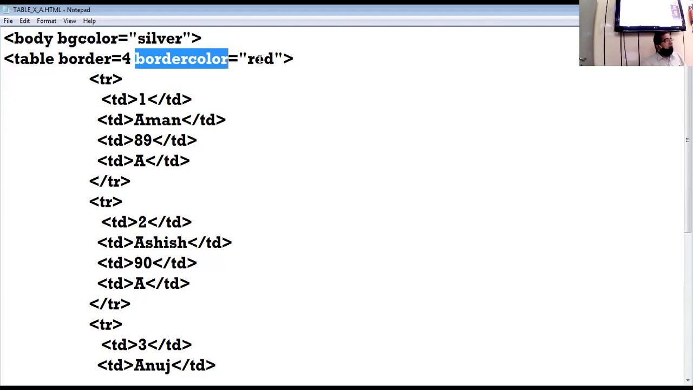Pick out the odd one out. Font, H1, paragraph, input. Input. The first three are container tags. Input is an empty tag.